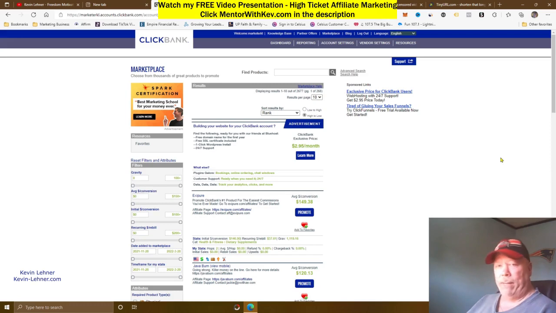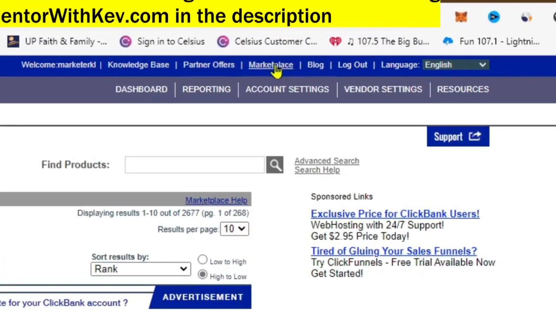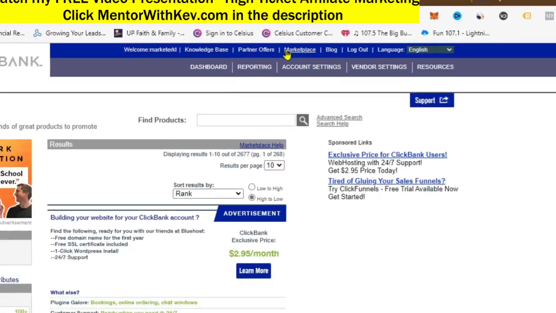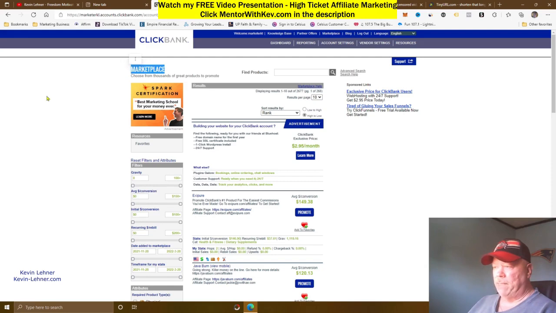And they will send you an email confirmation, so get that checked out. Come back and get logged in. And then you want to click up here where it says Marketplace, right here where you see my mouse is. And that will bring you over here to the Marketplace page.